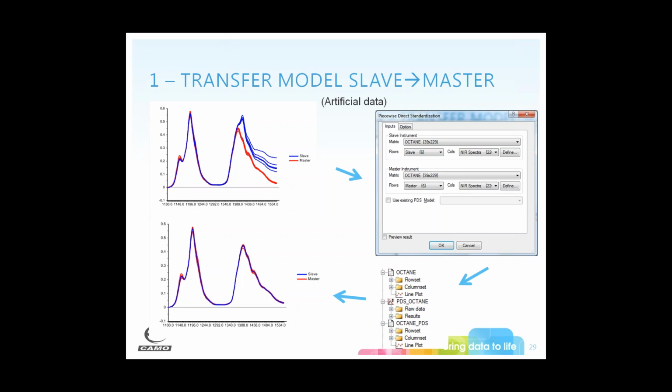And of course, remember that these are artificial data. If this was a real example, it's important that each spectrum was collected based on the exact same physical sample on the two instruments. So you have a physical sample, you measure the spectra on the master instrument, you take the same physical sample and measure the data on the slave instrument. And that is a requirement for this method.